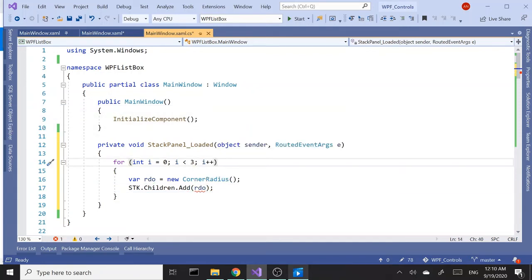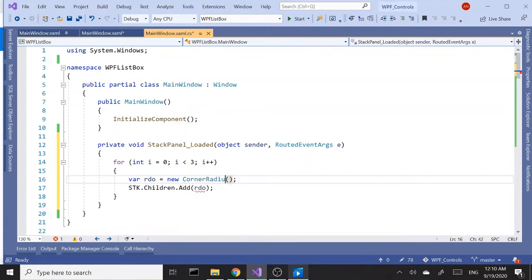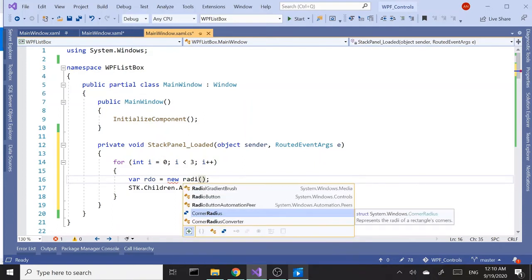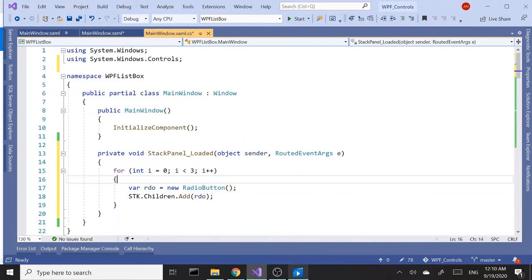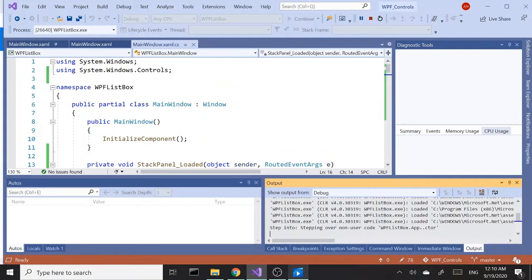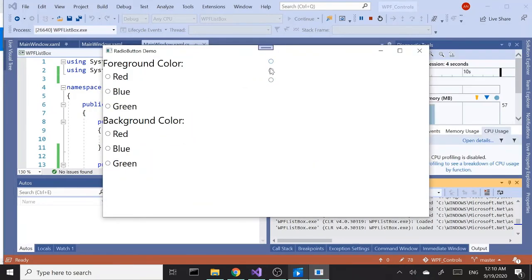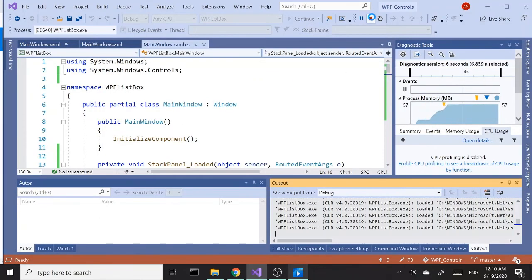Okay, let's run this and see what happens. Oops, my bad. Should have been RadioButton. Getting a corner or something. RadioButton up here. There you go. All right, let's try this out. Okay, we got 3 radio buttons here with no content whatsoever.